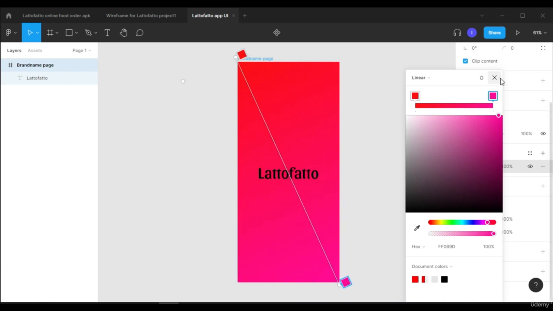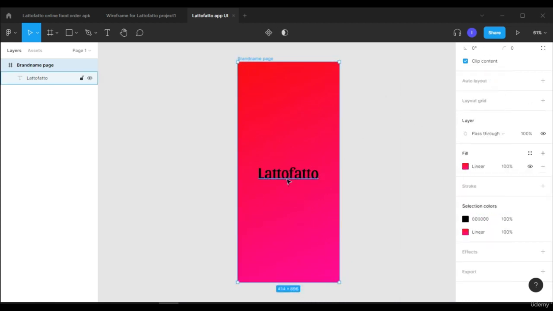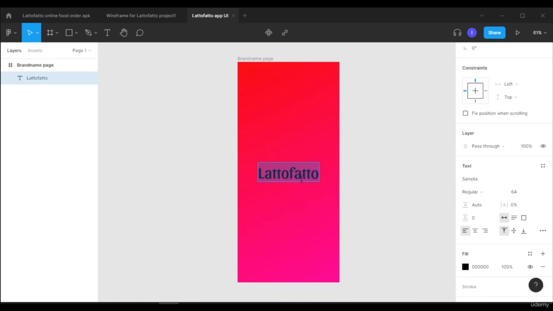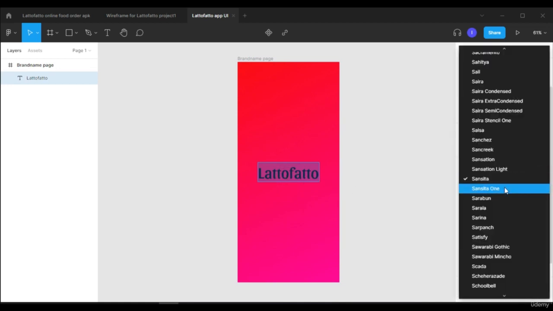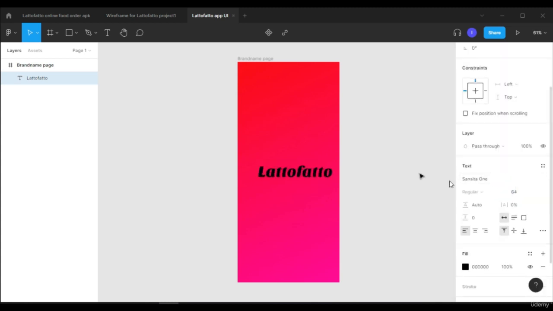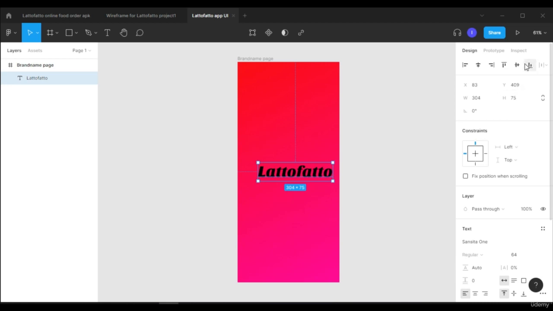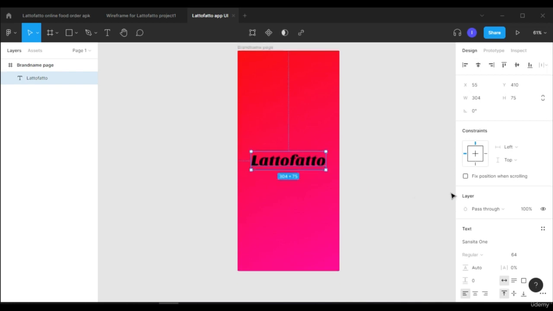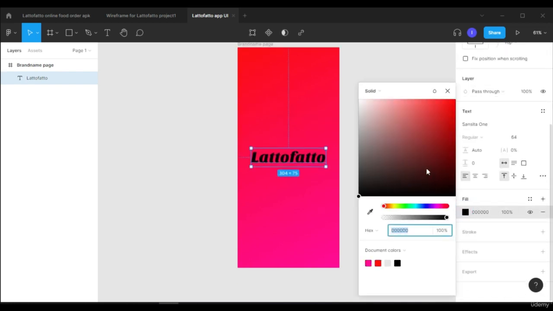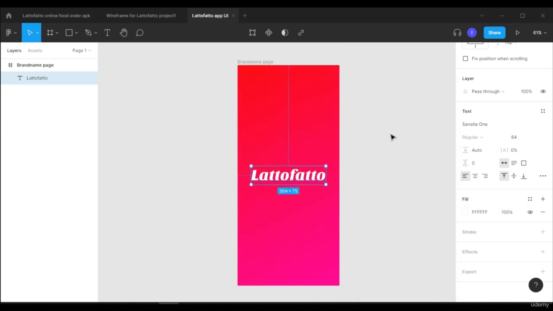Okay, that looks cool. I think I selected the wrong font. So select the font, and this is the one we require for this project. Let's align it together, vertically and horizontally, at the center. Okay, it is aligned now. Let's make it white so it will look better like this. Okay, our first frame is created now, that is the brand name page.